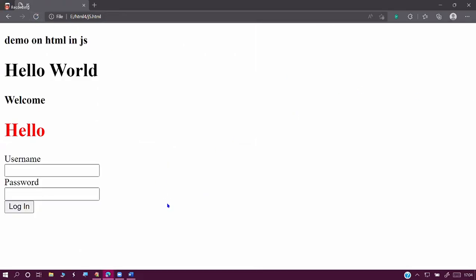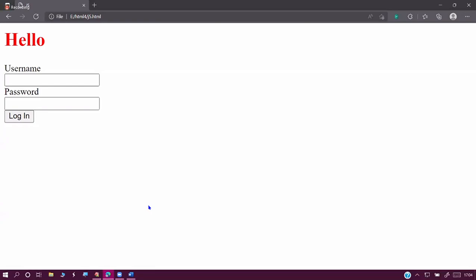Your login screen is designed dynamically here. So after designing this screen, somebody might have a doubt. Sir, we can design this directly in HTML, sir. But with JavaScript, quotations, document.write, why this risky process, sir?